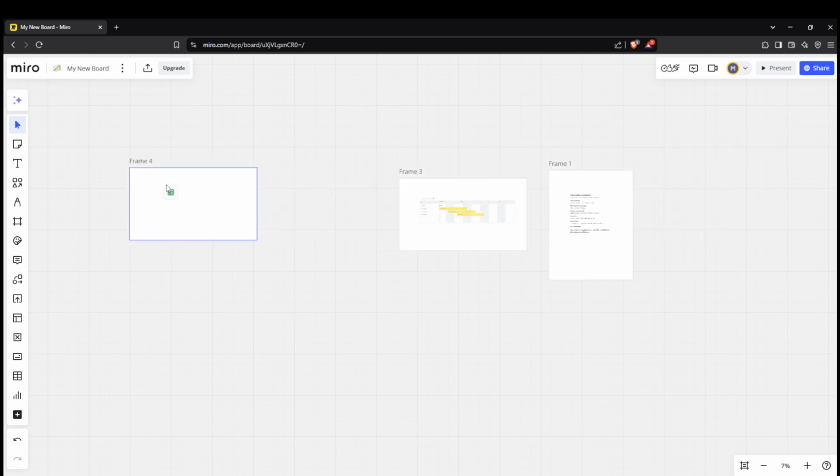Once your frame is in place, think about what content you want to contain within it. For this example, let's add tables and documents. Drag these items inside your frame. They will snap right into place, helping you keep everything nicely organized. With your items nestled in their frames, you're now ready to present. This is one of the great features of using frames in Miro.